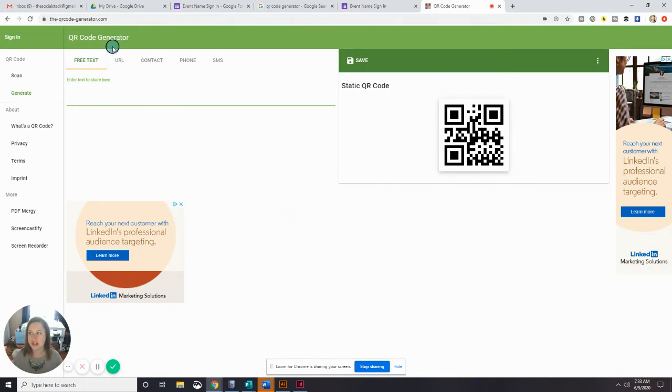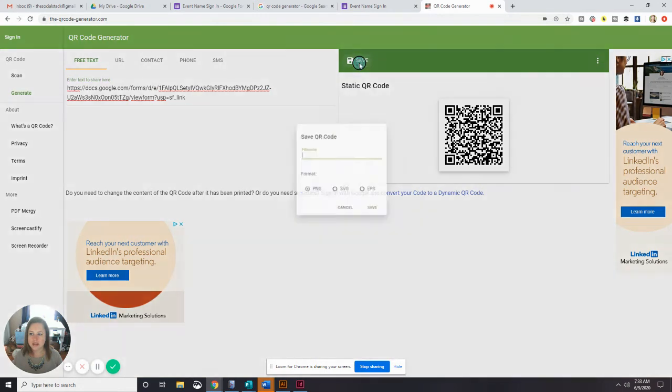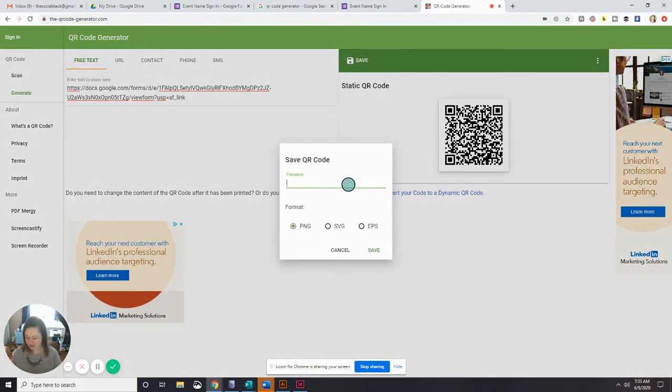So this is just QR code generator. And as I mentioned, I already copied that link from my Google form. I'm just going to paste it right in here. And you can see the code has now changed on the right-hand side. So I'm just going to hit save, and I have the opportunity to name it.